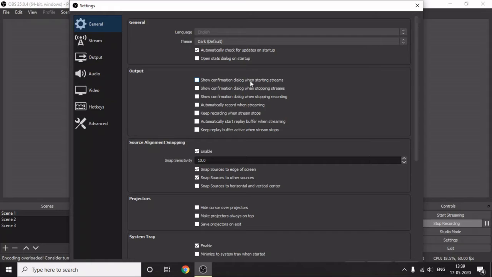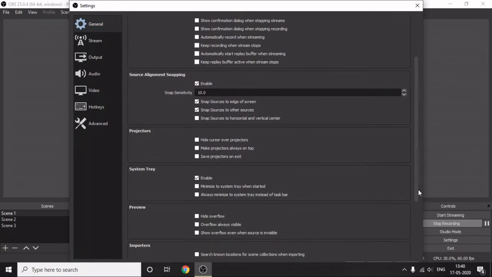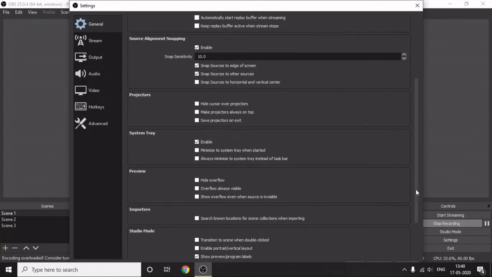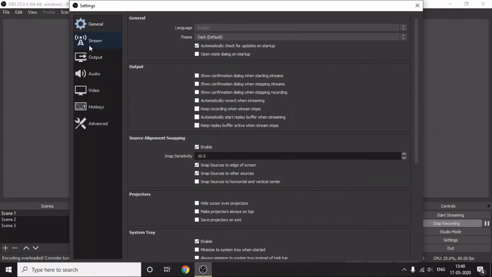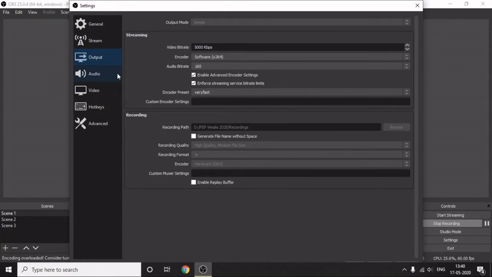Then output, you can show the confirmation dialog when starting streaming. If you want to do that, you can give yes to all these options. Then next is alignment snapping. That is not much required. It is already set as default. The most important things are studio mode and the output.